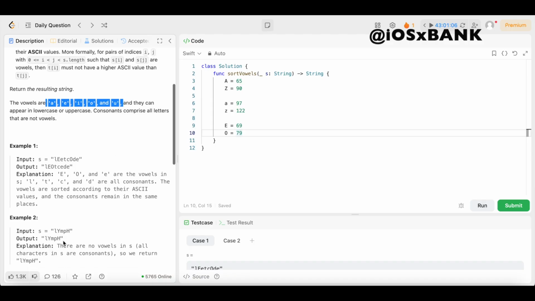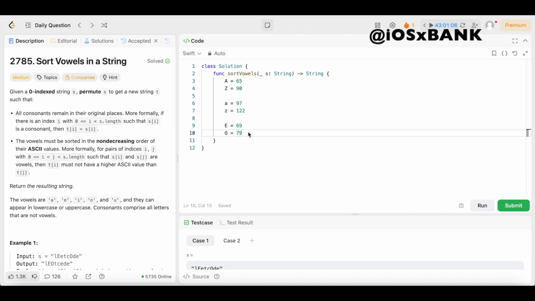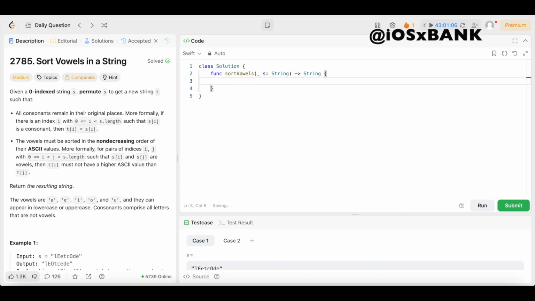So that's why it's just the same, right? We don't have to change anything. And even if it was, there would only be one vowel, so we wouldn't move it anyway. So now that we understand the question, let's get into the fun part, the actual solution. Y'all, the solution is not that difficult at all, so let's get into it.